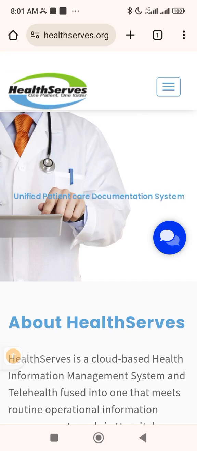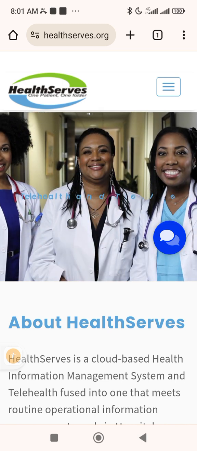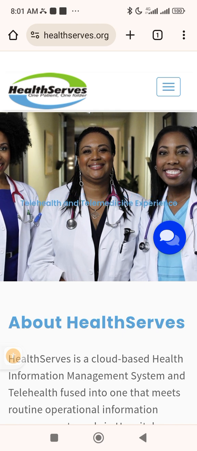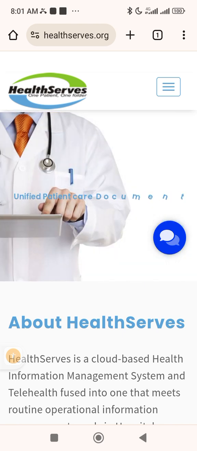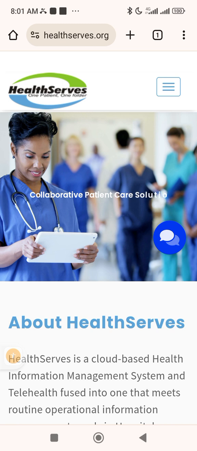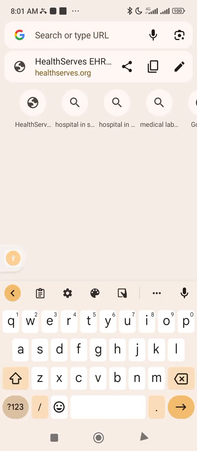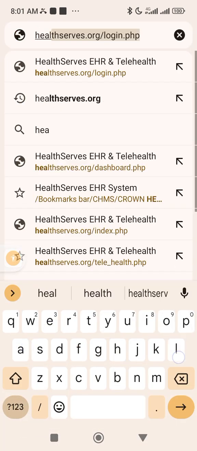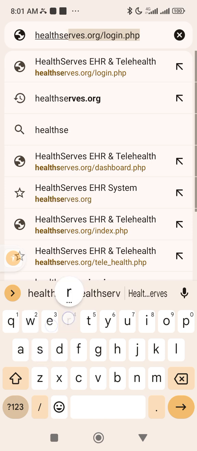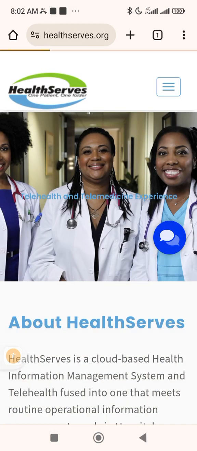In this demo today, we're going to present to you how to use HealthServes to manage a hospital. Now, the first process in the onboarding is to register your hospital account and create a portfolio to run your activities in HealthServes. So you have to start by visiting HealthServes, written as healthserves with x.org, then enter. That will bring you to HealthServes.